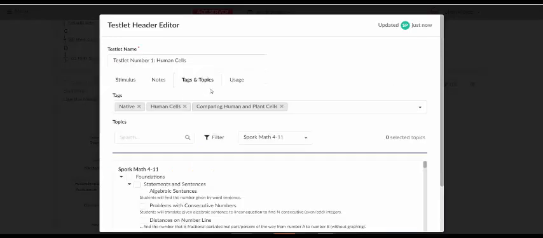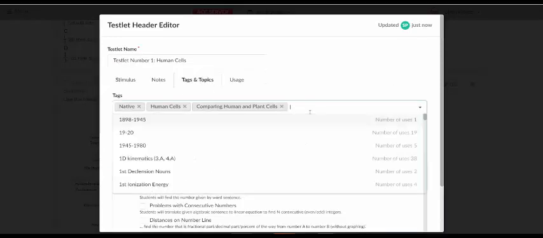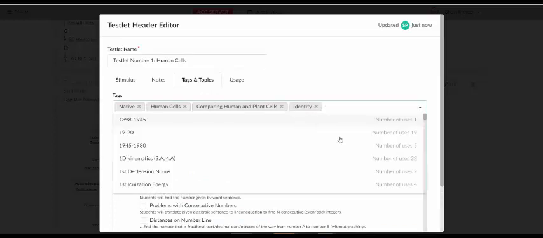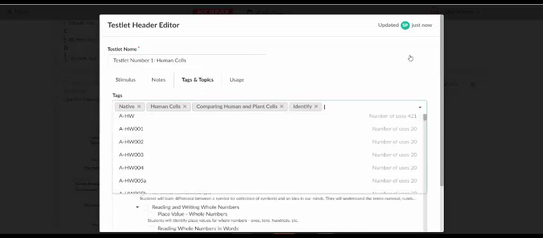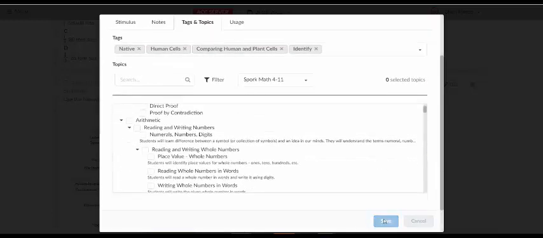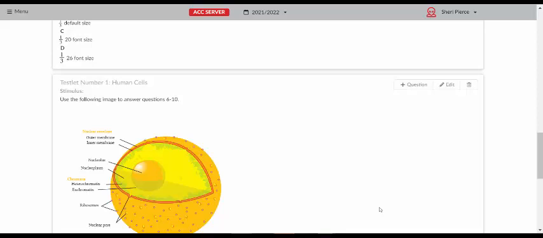And maybe we want to add that Bloom's verb, identify. There we go. And so you can save that, clicking outside of the dropbox, scrolling to the bottom, and saving. And so there it is.